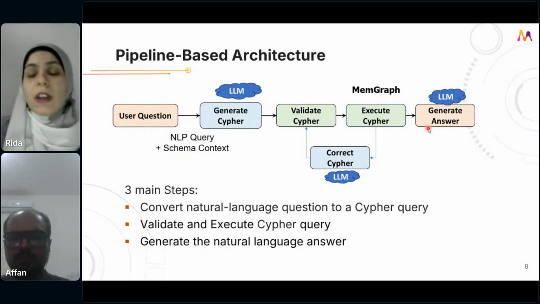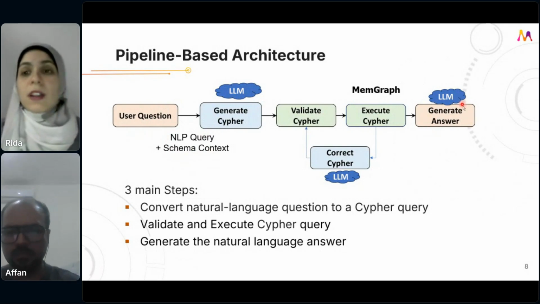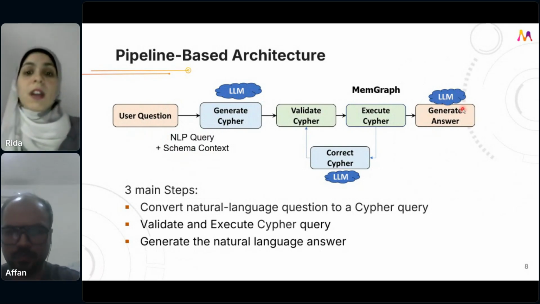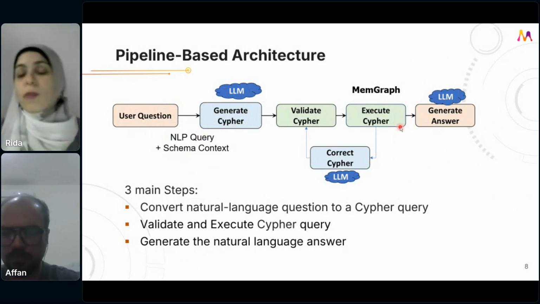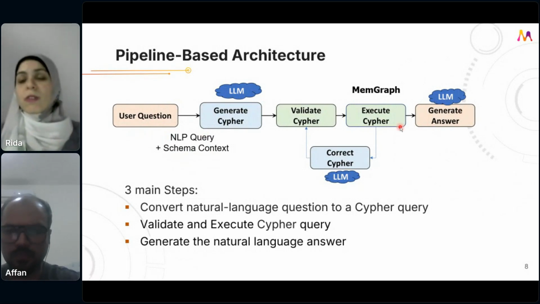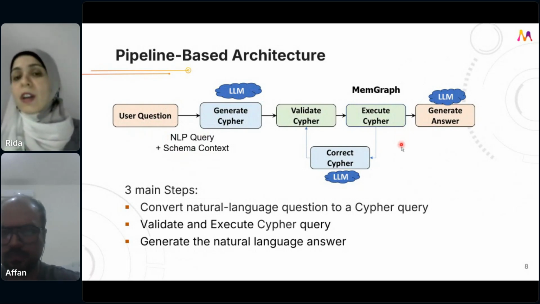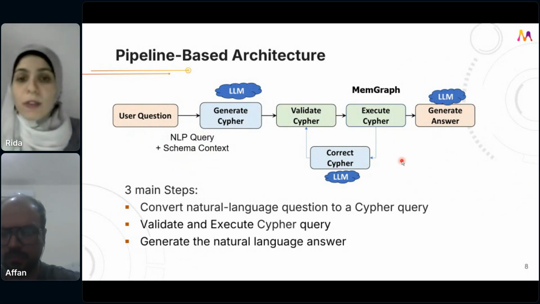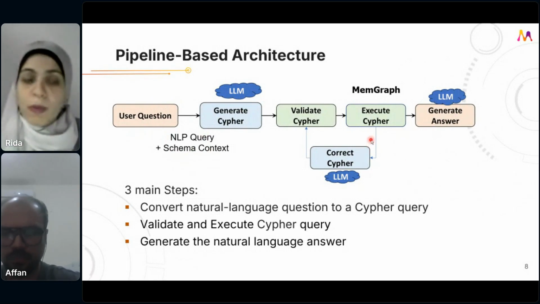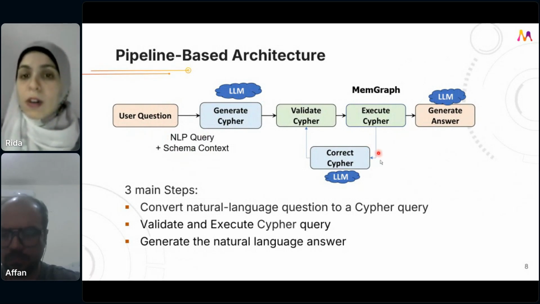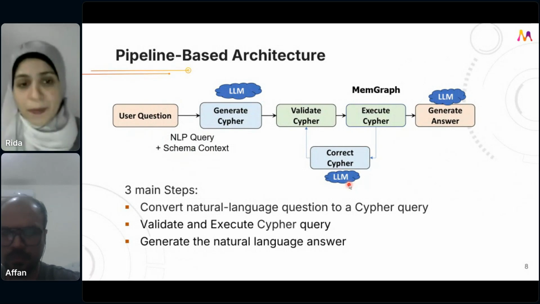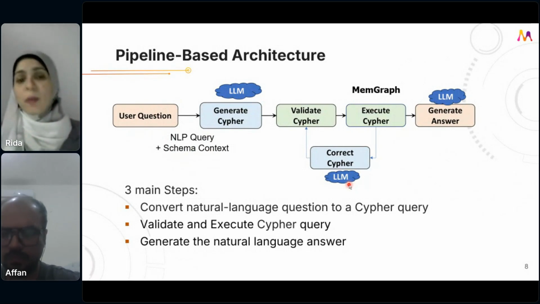If we have a response, we go directly to the LLM to generate the natural language answer. If we have no answer, we just tell the user that we have no answer about this question. And if we have any kind of error or exception, we have this extra step of correcting the Cypher, where we also provide the error context back to the LLM to let it correct what is wrong. This was our old approach.